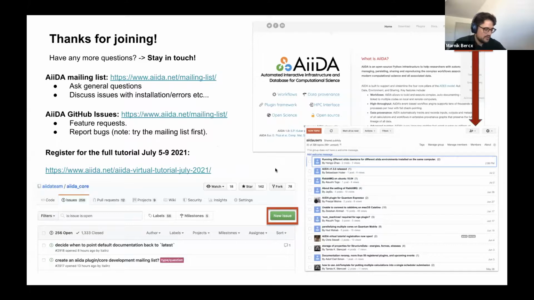And of course, this is only a small introduction to AiiDA and some of its features. In the summer, from July 5th until 9th, we're organizing a longer tutorial for AiiDA. So if you're interested in learning more, you can register there. I'll put all of these links in the Slack channel so you can find them easily.